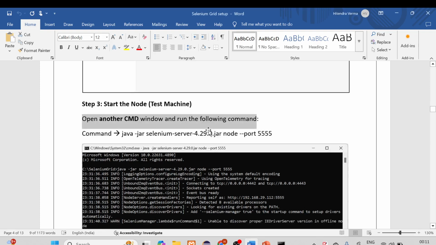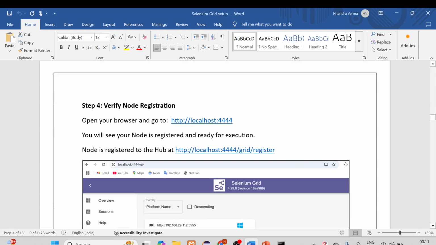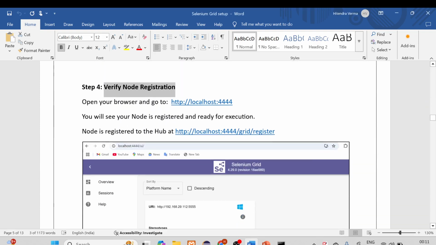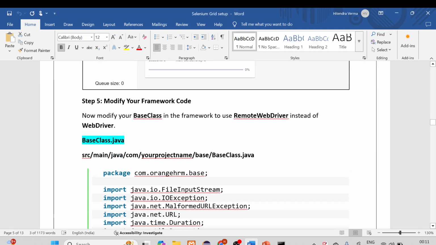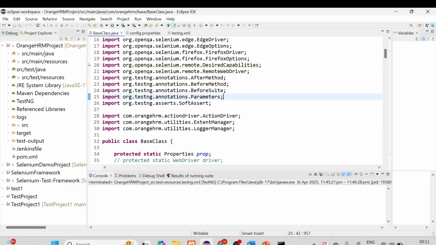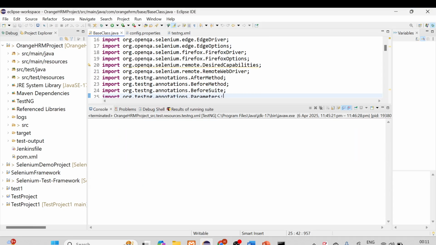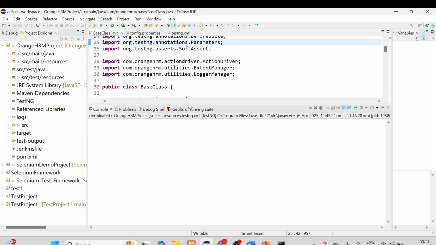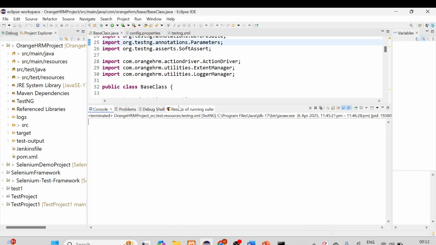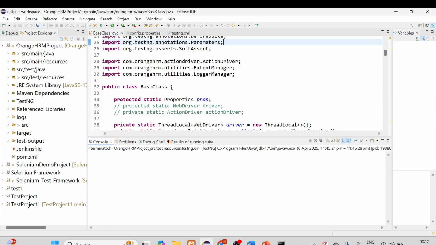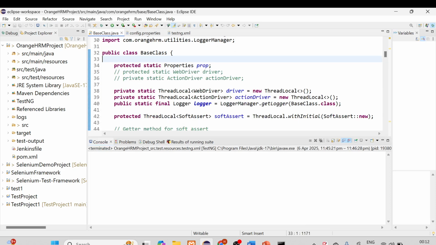And later on, let me go over the documentation again. So verify node registration, you can easily see this screen, right? And after that, modify your framework code. We need to modify just a few places, guys, and here you can see the base class, we have to modify the base class. I'll show you where the changes I made are. They're very simple changes.